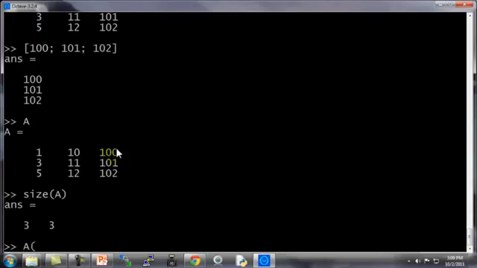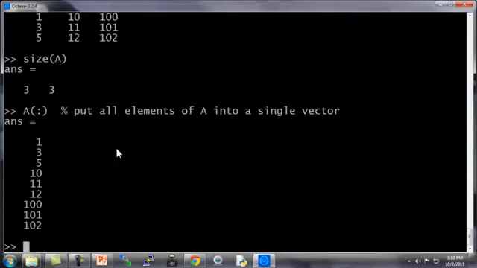And finally, one neat trick that I sometimes use: if you do A and then just a colon like so, this is a somewhat special case syntax. What this means is that it puts all elements of A into a single column vector, and this gives me a 9 by 1 vector that just has all the elements of A concatenated together.